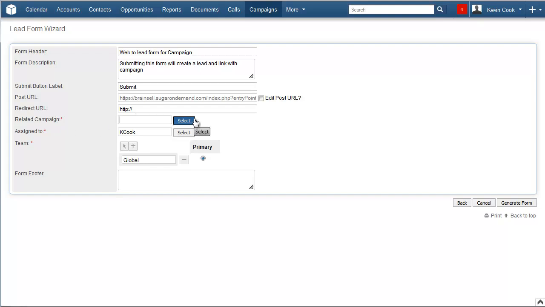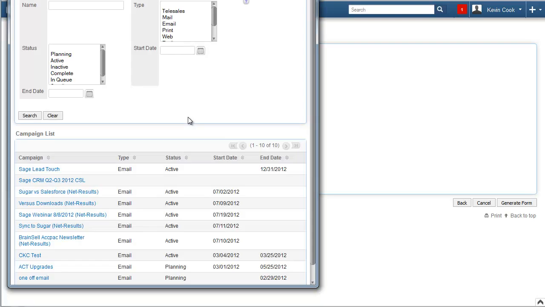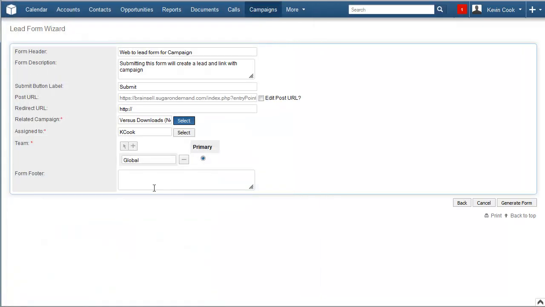The one thing that's not going to be filled out but is required is the campaign that this web form is going to be associated with. Usually, you'll create a web to lead form campaign and just use that for all of your web to lead forms. So I'm just going to suggest one here. I can put in a form footer, but when I'm done, I tell it to generate the form.